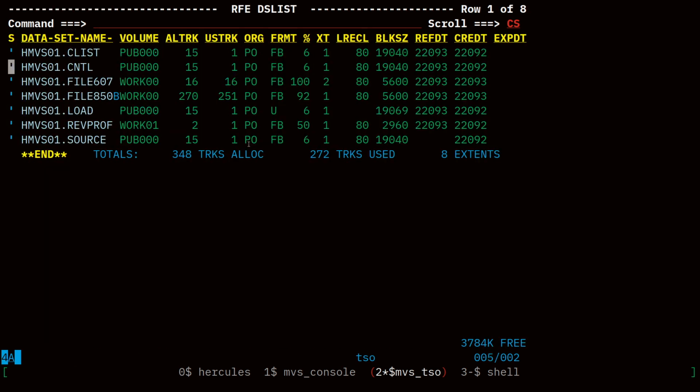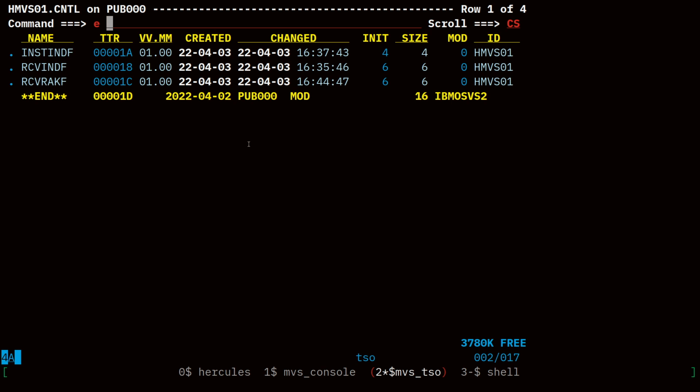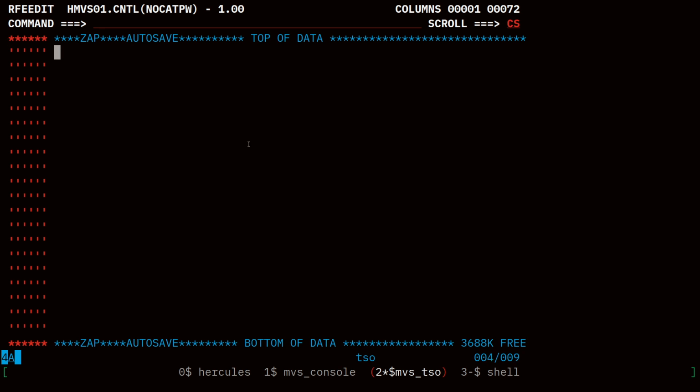To do that, we just need to write a little bit of our own JCL again, not surprising. So let's edit, we'll call this no catalog password, NOCATPW. HMVS01 job, I'll do the account number and programmer name, and then message class equals X. So this is going to use the control program for access method services, IDCAMS. So we'll just call it IDCAMS, exec program IDCAMS. And I'm not sure if the default region is large enough. Let's just give it a 1 meg region.